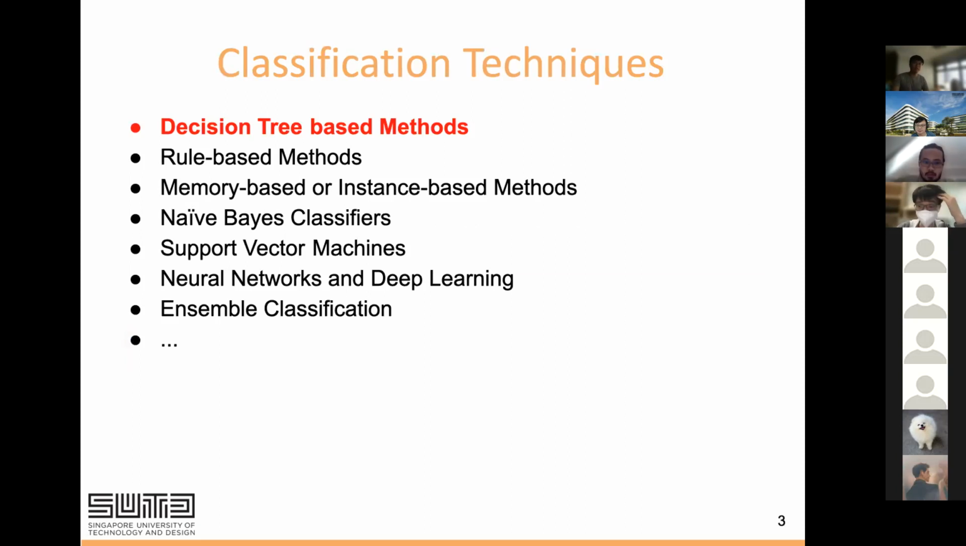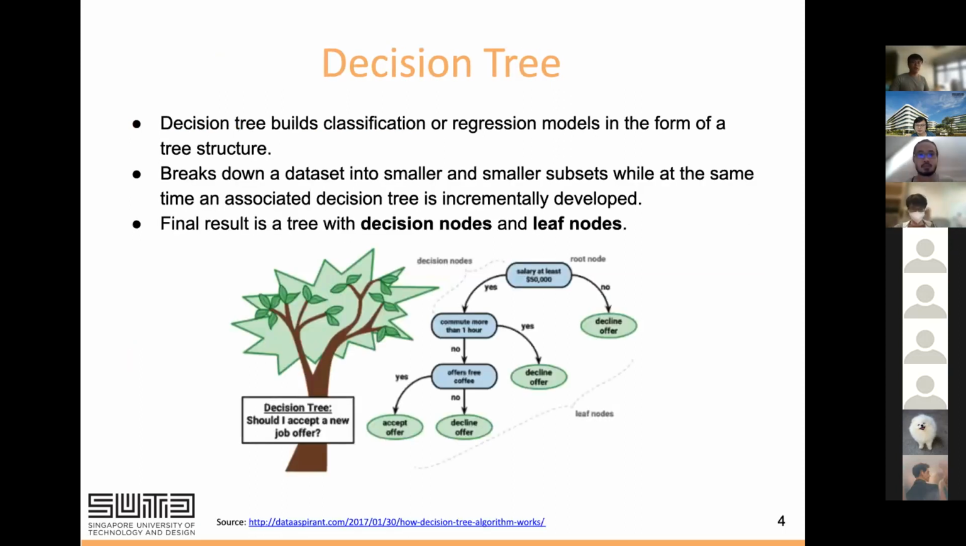Okay, so the classification technique that we'll be talking about first is decision tree based methods. A decision tree comes in the form of a tree structure. Technically, we can think of it as building from the root up. As we go down the tree, we break the data set into smaller and smaller subsets while the tree grows. Firstly, we will start with a root node.